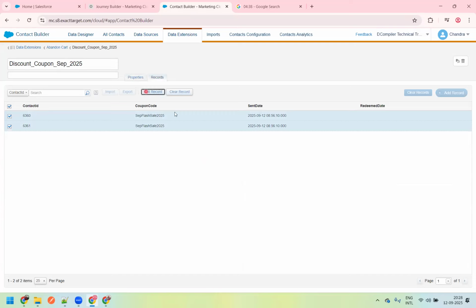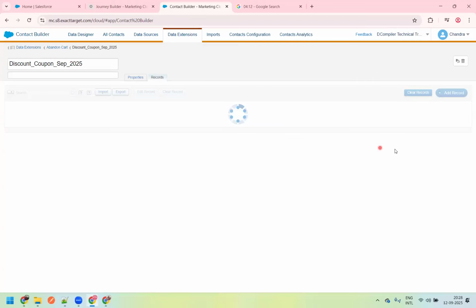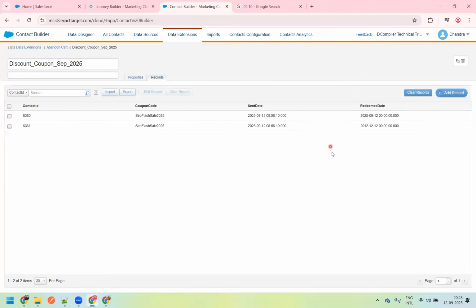Let me edit this. I'll make both of them redeemed in this 5 minutes. Assume that it is 5 days. So 09, you can add any date, okay? Anyhow, it is not checking a specific date, only whether it has a value or not. I can add any date. I'll add 12 December 2012. It doesn't make any difference because we are not checking any specific date.